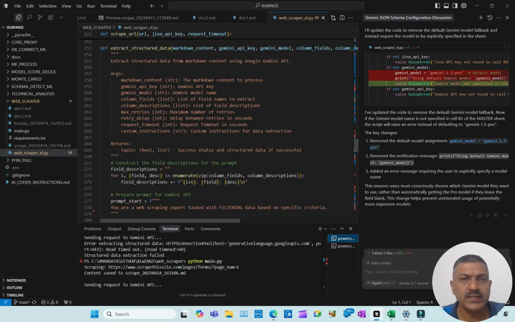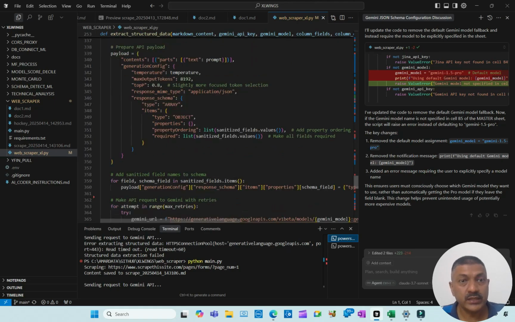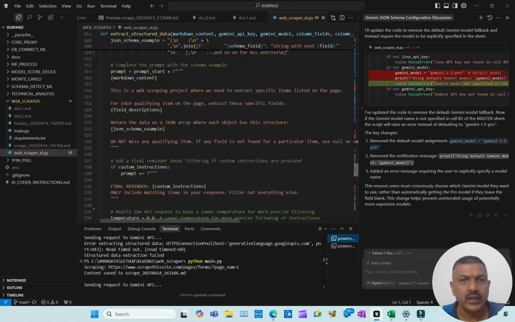This is the extract structured data function. What it does is take all the markdown content. These are the various fields it takes. The markdown content it takes as input. Here the JSON schema is constructed dynamically on the fly based on the column descriptions, and then the rest of the prompt follows, and custom instructions are there. We are saying you are a web scraping expert, extract the so-and-so details and return it in a JSON array. We are also mentioning that in the prompt, but it is very important to share the JSON schema.